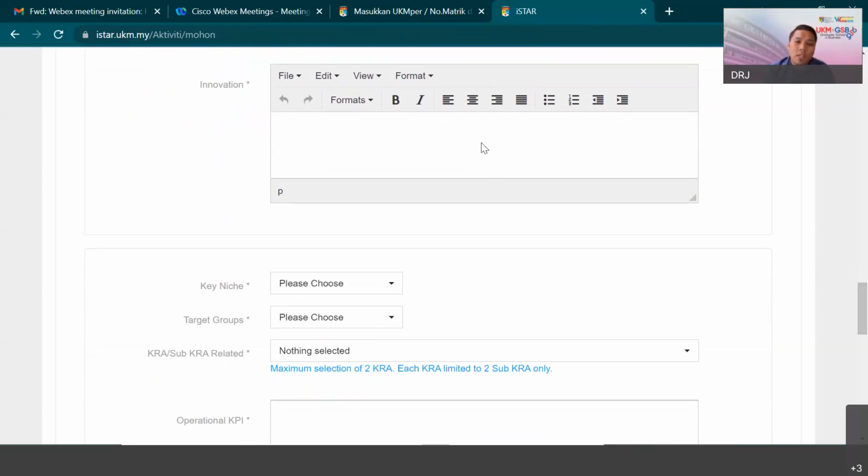Okay, what are the innovations of your project? For example, you provide a module to the participants, or you provide a laptop to the targeted participants. It can be considered as an innovation for your project. Just type any innovation first. You need to type it because it is compulsory.